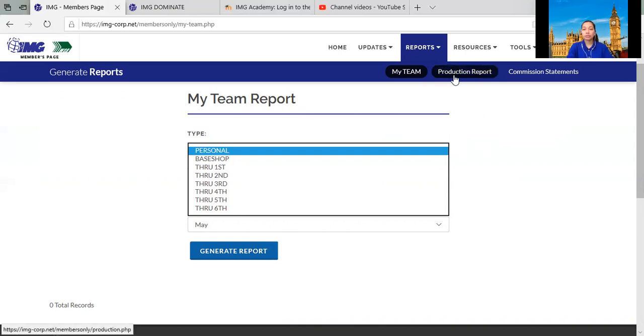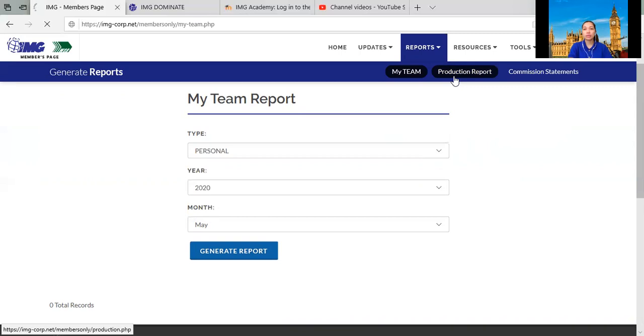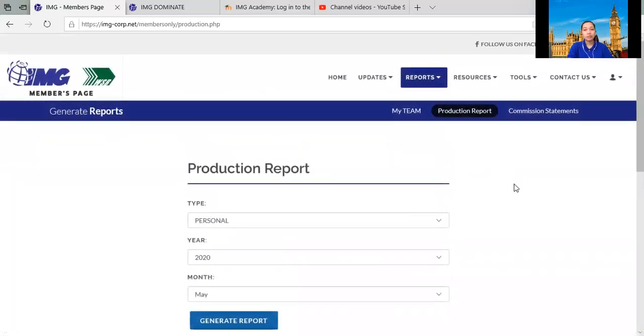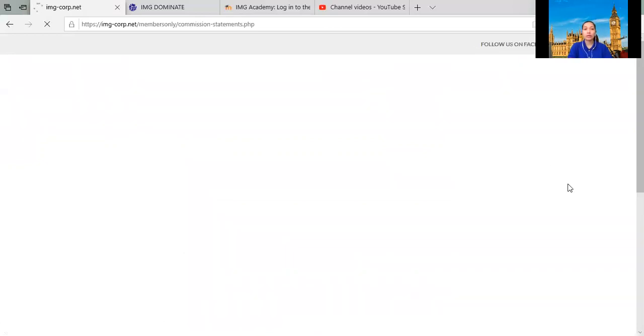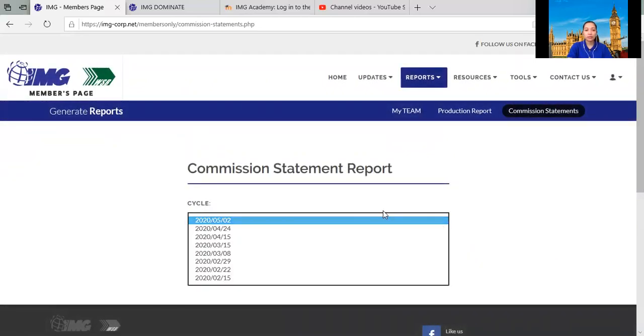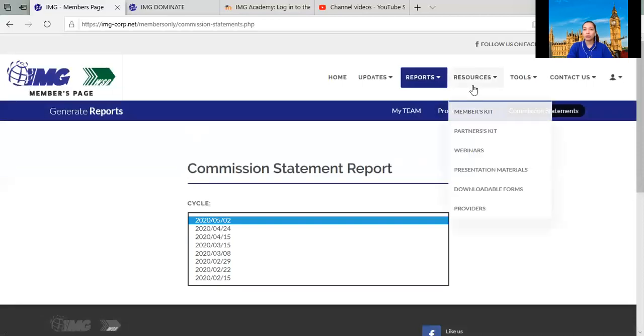Here as well is your production report. Yung production report is about yung sino kumuha ng Kaiser and most 18. Makikita mo dyan for your personal, sa base shops mo, ganun din. And then, the very important one is your commission statements. Magkano yung kita mo every week. Weekly po yan. Nakapost yan up to 8, so you can check how much you have already. Ganun. And then, we'll go through resources.